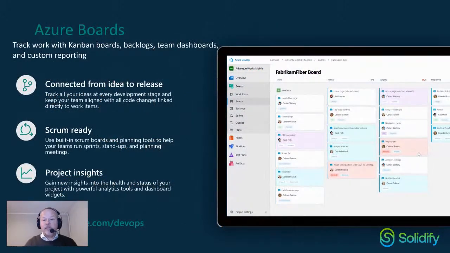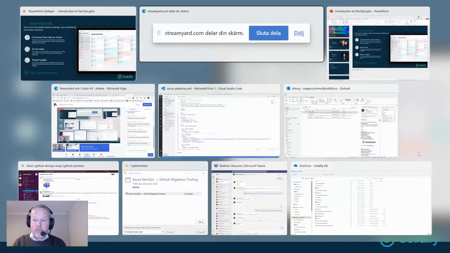So first, let's drill down to the different parts here. We have Azure Boards, and in Azure Boards, we can track our work with Kanban boards, and we can work with backlogs, team dashboards, and custom reporting. I'm just going to jump into Azure DevOps and give you a brief demo of it.